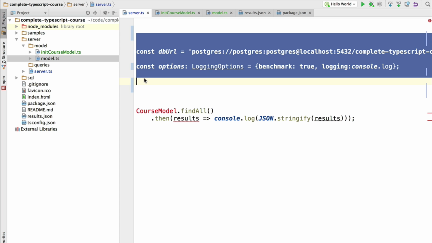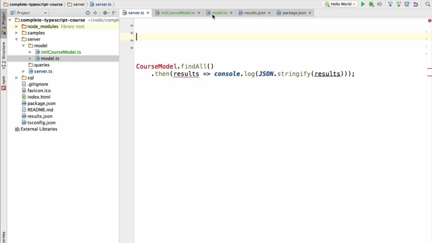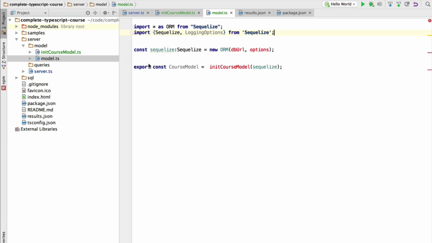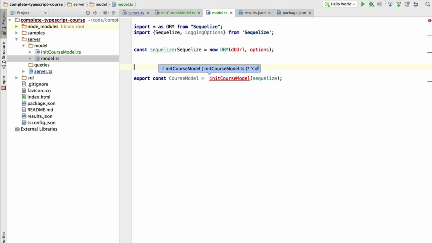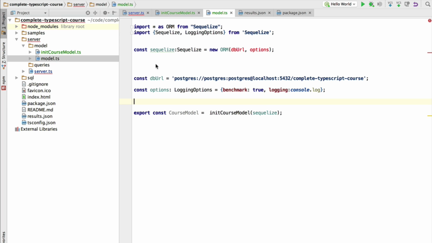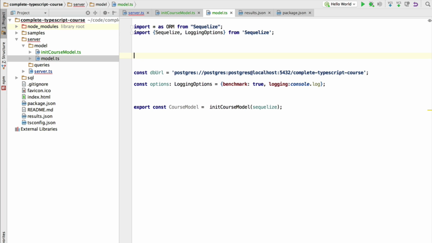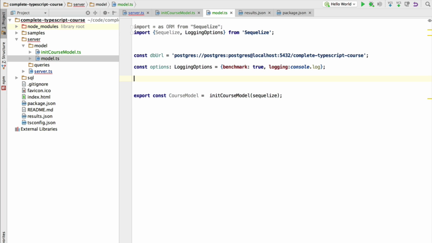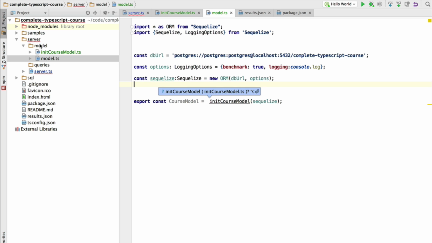Also, the DB URL and the options we won't be needing here, so you will see that in the end we will have very little on the server.ts, which is actually a good thing because all the model definition, all the initialization of the ORM is in a separate place in the application structure. Everything will be under model.